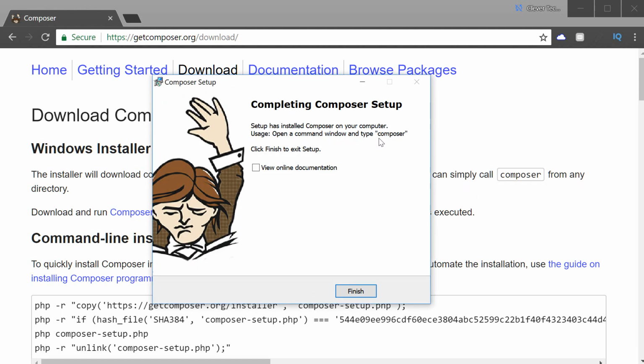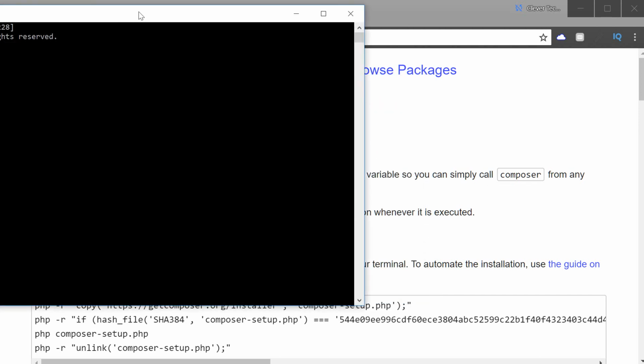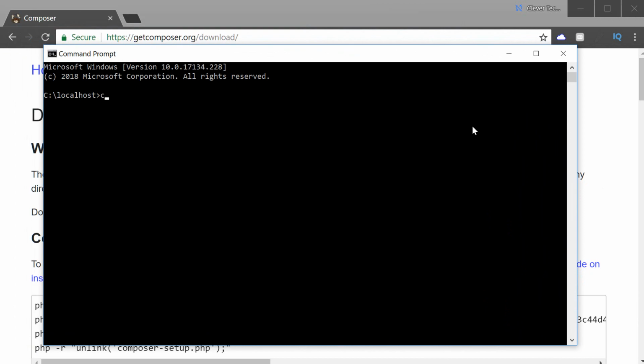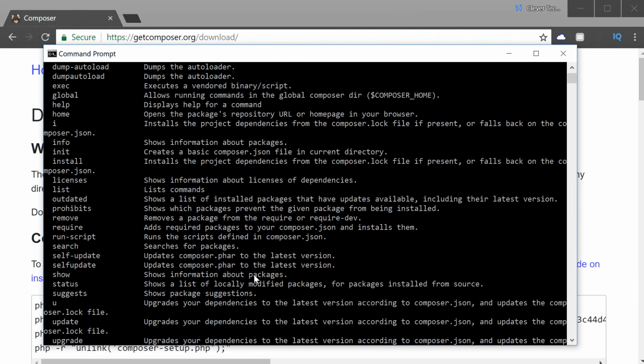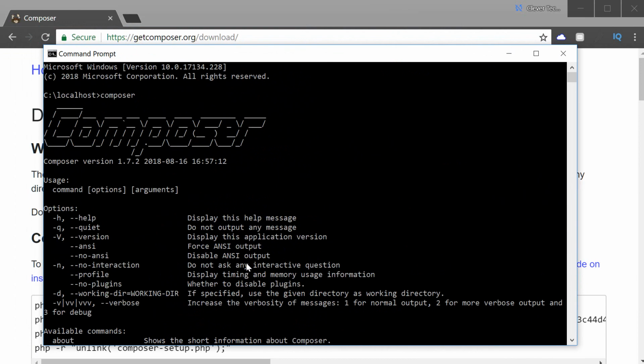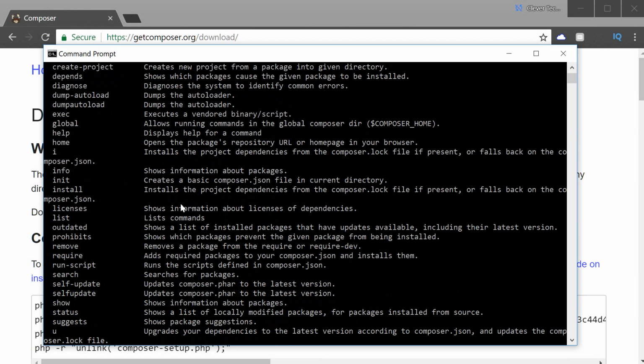Open a command window and type Composer. So I'm going to click Finish and open up the command prompt and type Composer. And if everything went well, you should get all this information displayed about Composer. And we now have the latest version of Composer, 1.7.2, successfully installed and ready to use.